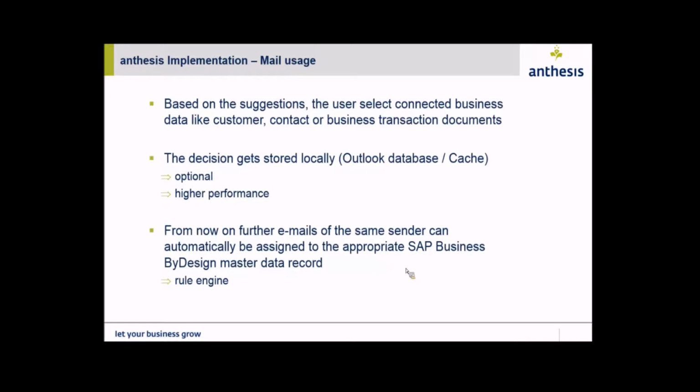The user can also create some rules to automate the mail assignment on his machine. As an example, if the sender of an email is a specific person and there are specific words in the mail subject, or the mail contains a specific word, the mail should be automatically assigned to a specified customer and maybe, for example, two specified documents like an opportunity and a sales quote. So this is the rule engine I have already talked about some slides before.